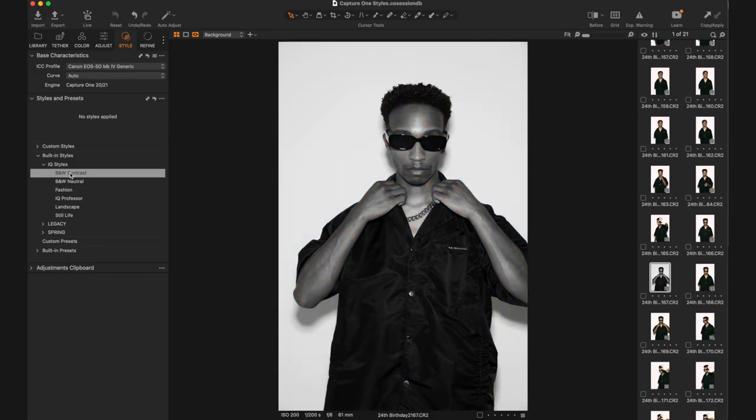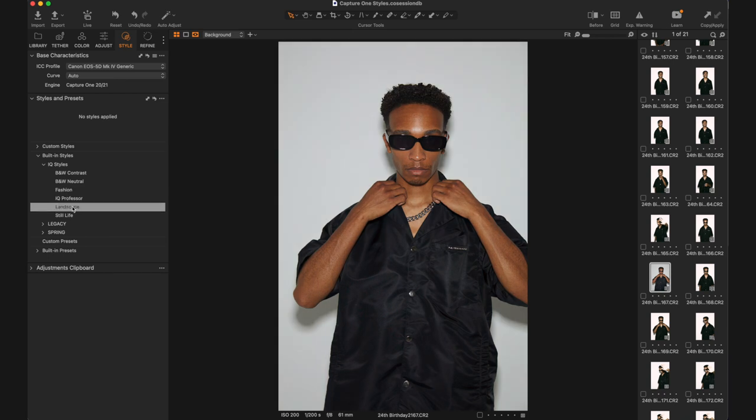So that's how you make custom styles, but Capture One also has some built-in styles that you can use to apply to your images as well. So I can hover over these and it will preview what the styles will look like. So I've got black and white contrast, black and white neutral, fashion, landscape, still life. There's different styles for certain things. And you can play around with these, and there are also some available on the Capture One website for purchase that you can check out as well.